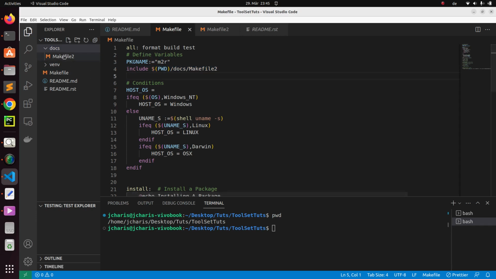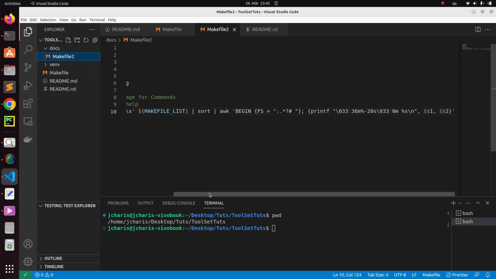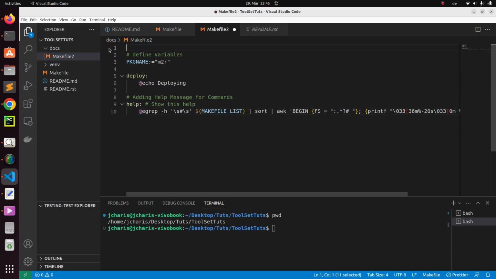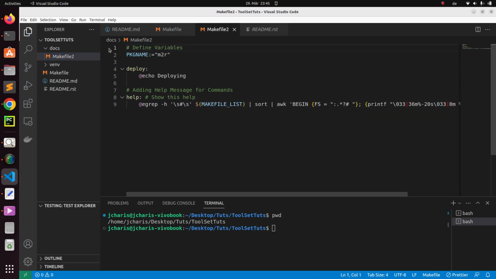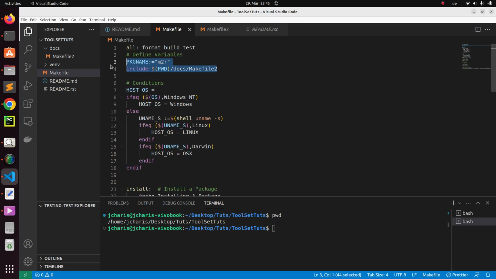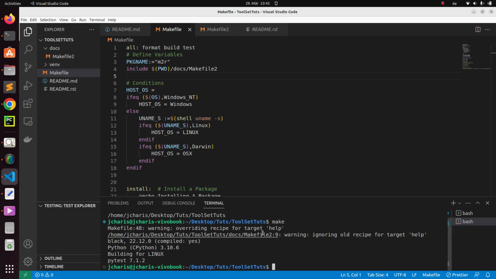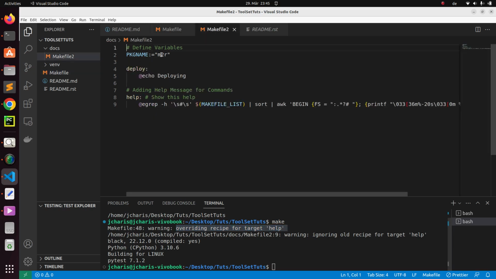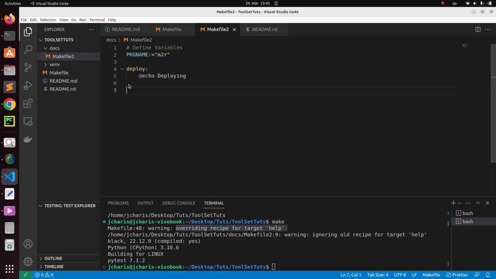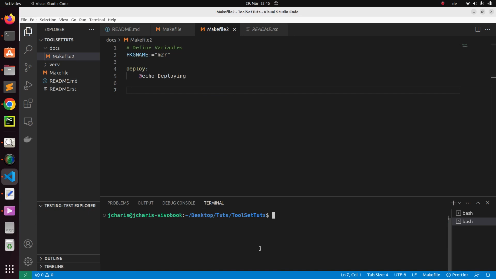Now it's going to be included in what you have. So let's save it, and let's make sure that we don't have an all here. Let's take off this all so that we don't conflict with the alls. So we are including a Makefile from a different place. And then if I run make again, it's overriding the target for help because the target was defined twice. There's a help target here also, but we want to take that one out. Then let's run it again. And now everything is working perfectly well.